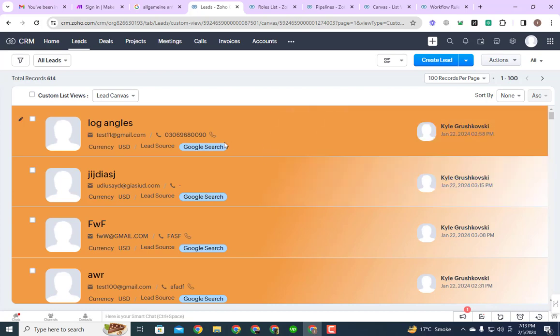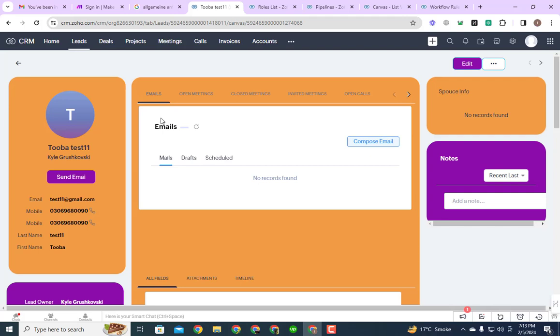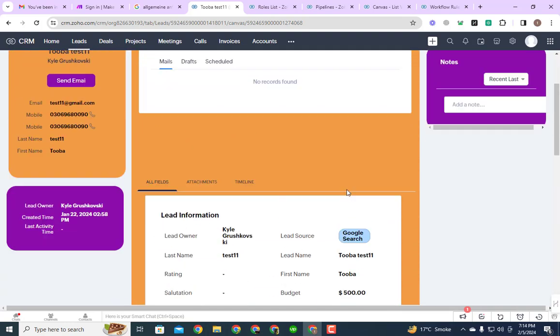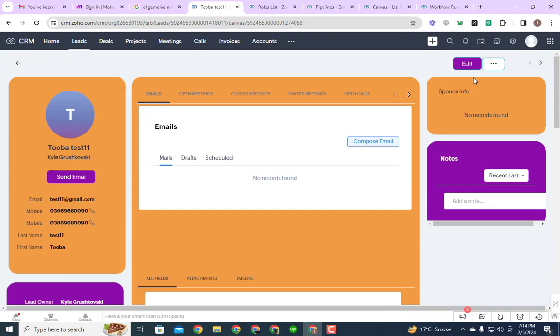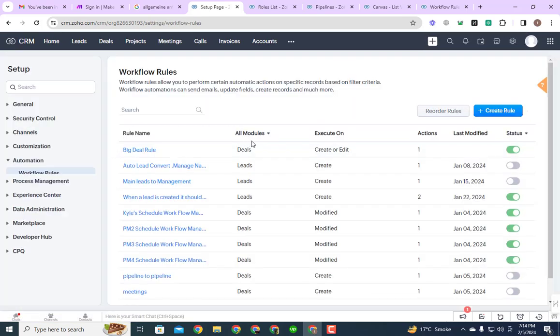Whenever we click on a lead, if we want more details, we simply click on the lead and it will redirect us to the window with more details of the lead. Similarly, for the deals, we can click and get more details. So yes, we can make a lot of automations and workflows according to our needs.